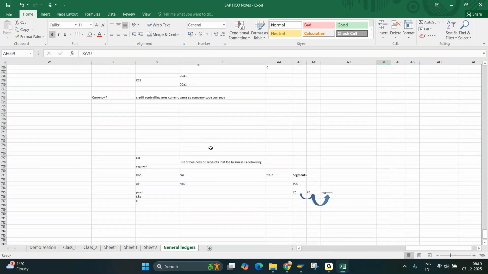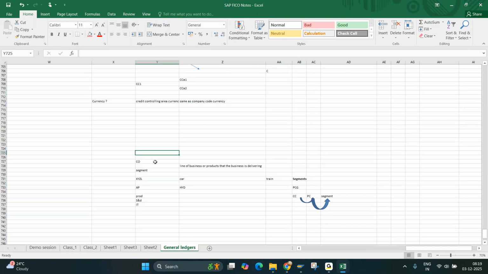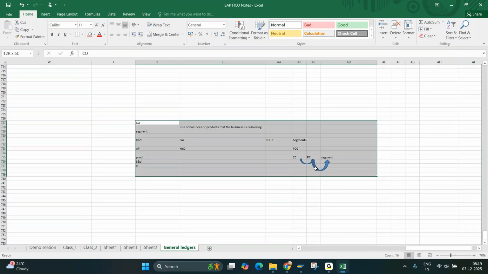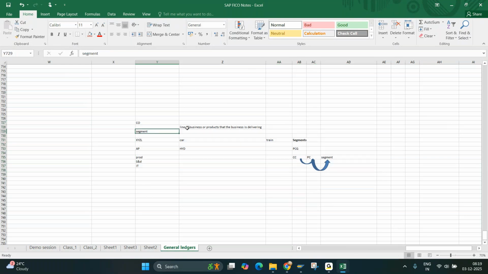Now, after that, we have defined how the CO structure would be. So first we will be defining a segment, which is a line of business or products that the business is delivering. Suppose our XYZ Limited, so we'll be creating the controlling area as XYZL, and we'll be having cars and trains divisions. So we'll be defining cars and trains as a segment.